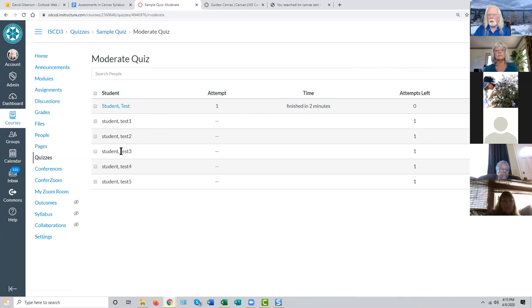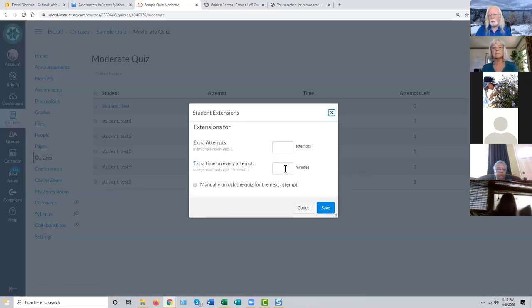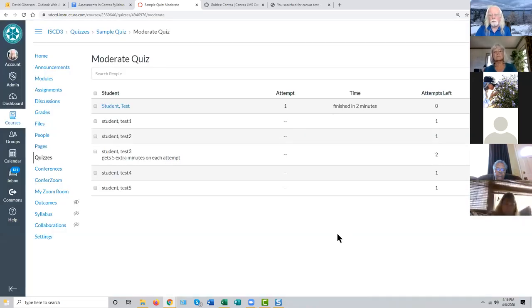But let's say test student number 3 is a DSPS student. I had given a time availability of 10 minutes for this test to everyone. If I want to give this student 1.5 times or 2 times the duration to take the test, I go to this little pencil icon opposite that student, and I'd add at least an extra 5 minutes to that student's available time, or maybe 10 minutes if I wanted to give them twice the time. I can also give individual students extra attempts if that's appropriate, without having to give an extra attempt to everyone. And I just save those options.